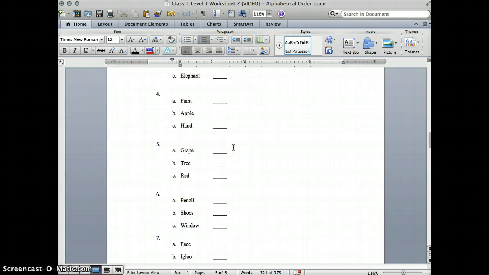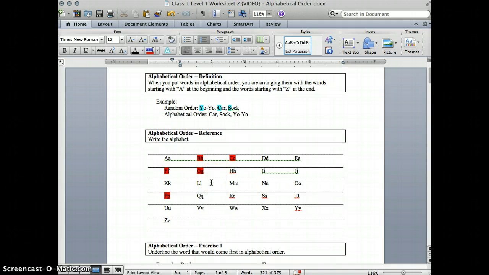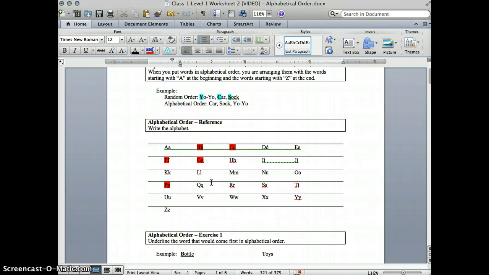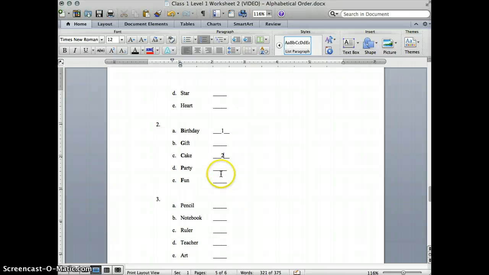And now if you go back up to our reference section, what's the next letter you see? That's right, it's F. And what letter is after F? G. So we know that the word that starts with F is going to be number 3, and the word that starts with G is going to be number 4. So let's go back to our problem and number them accordingly. So we have 3 for fun because it starts with F. Then we have 4 for gift because it starts with G and G comes after F.